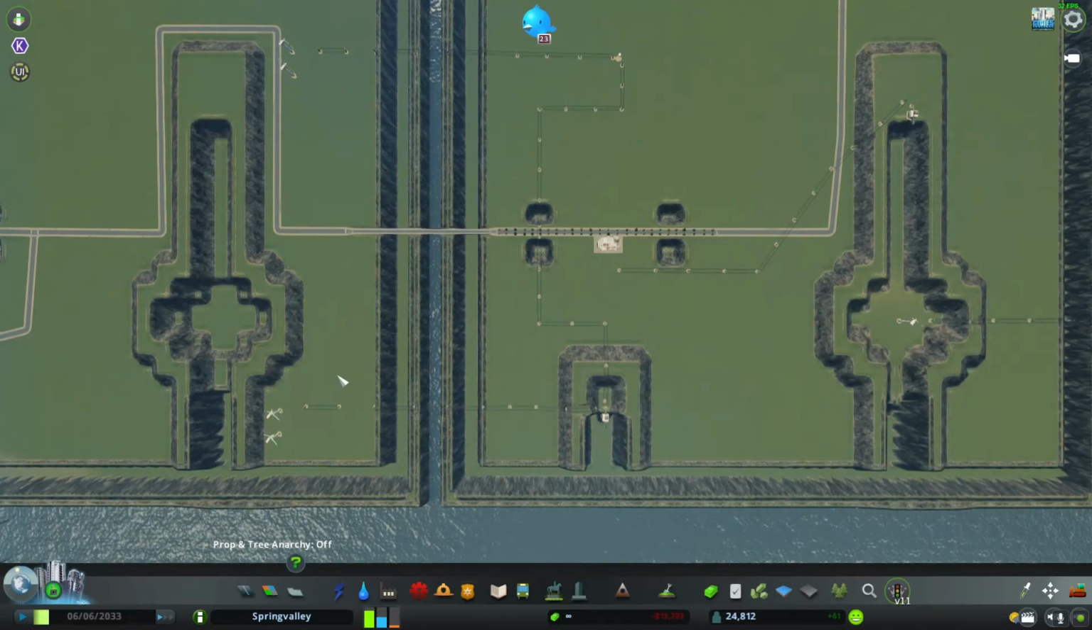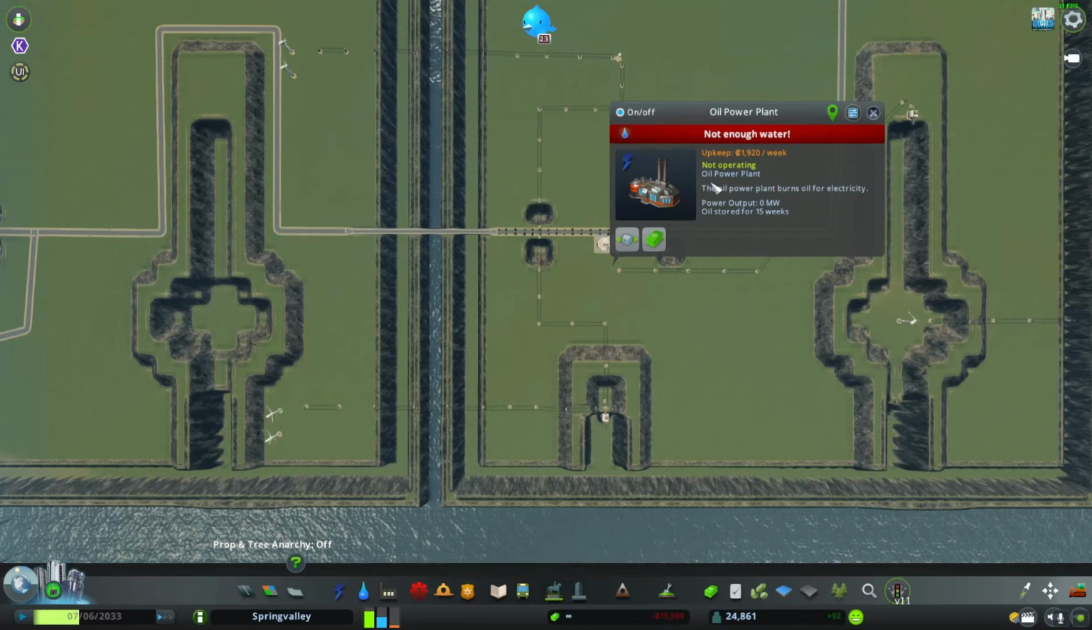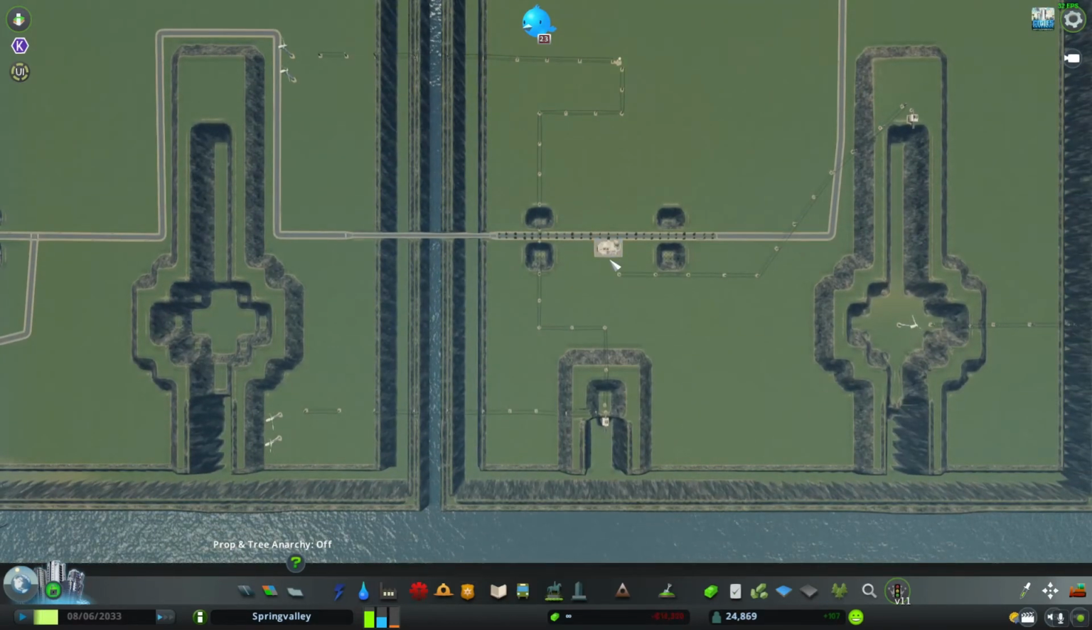And same goes if you leave B connected and disconnect A, nothing's really changing. And once you disconnect both of them, you get back to this state where nothing's powered up, and the oil power plant doesn't make any power either. And yeah, so the state of the oil power plant represents an OR gate.